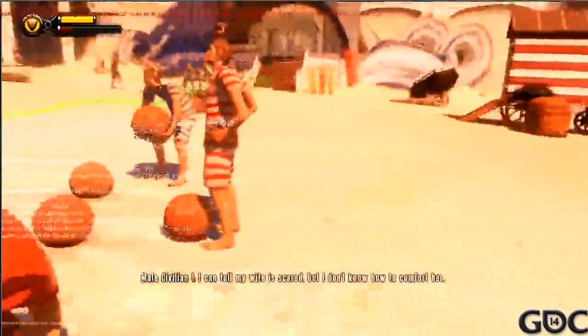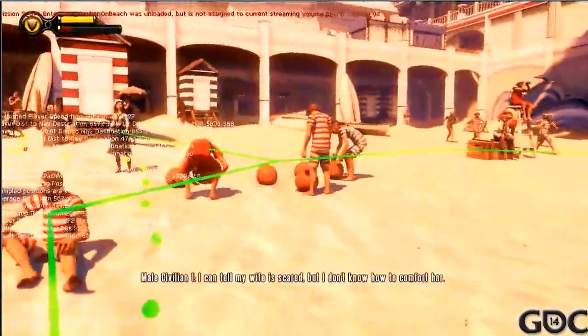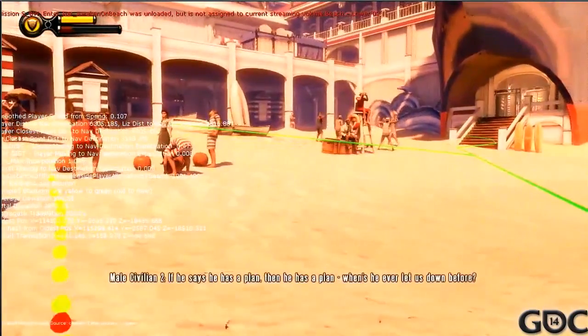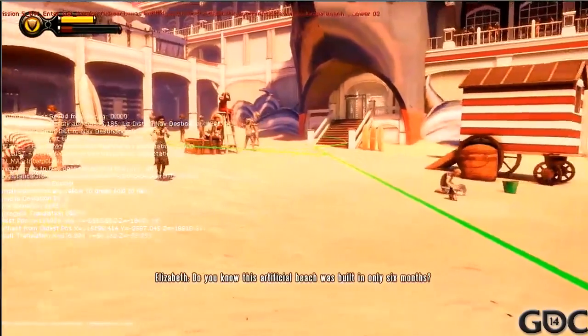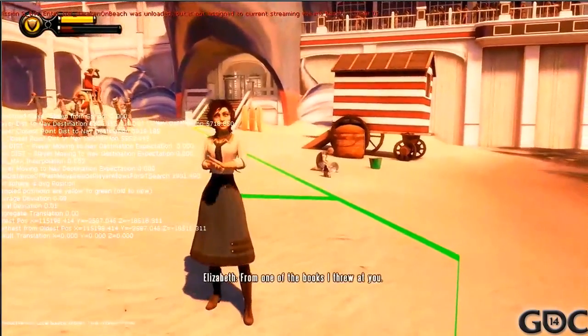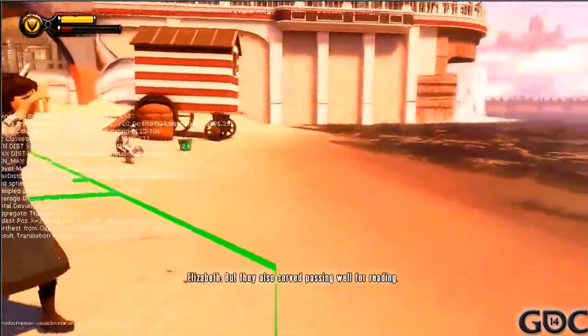I can tell my wife is scared. But I don't have her. Comstock will take care of the box. If he says he has a... Do you know this artificial beach was built in only 6 months? And how do you know that? From one of the books I threw at you. They also served passing well for reading.